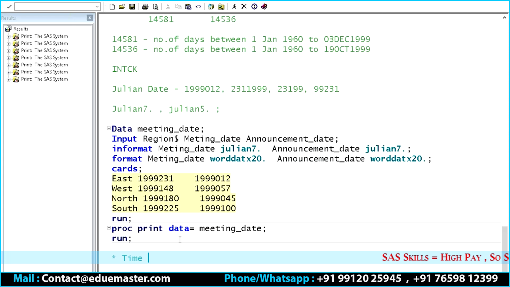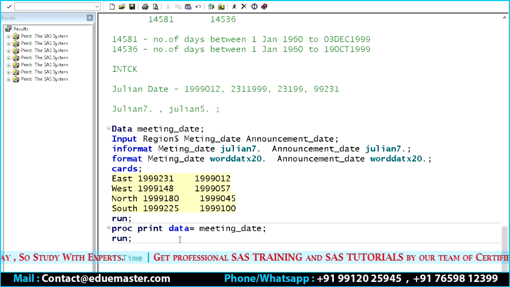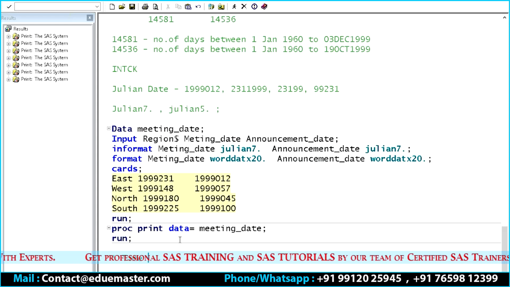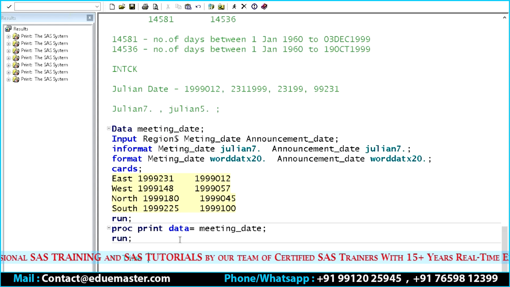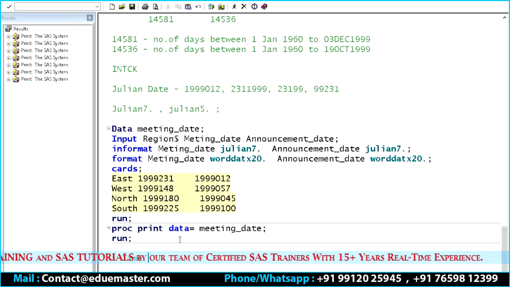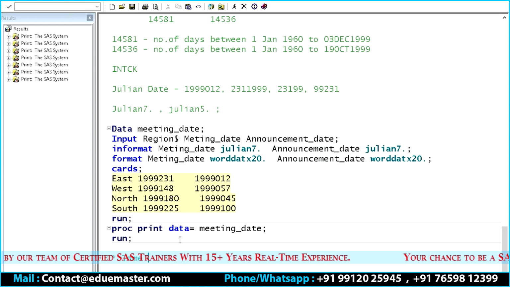Or suppose the client wants the date to be printed as a character value, then you can simply make use of the Format statement. That's it. Informat is used only if you want to do any numeric calculation, like calculating the difference between two dates. Otherwise you don't need to use Informat normally. If you just want to print, you can treat it as a character value only.